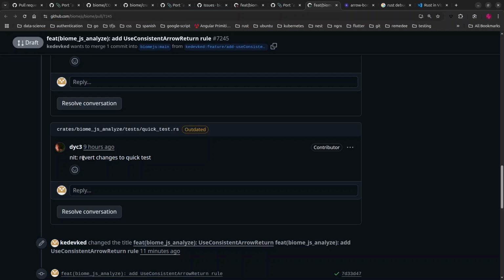I also had another comment, which says to revert changes to quick test, because I also made some changes to quick test so that I could quickly check if my feature was all right, and then I didn't revert the changes back, so I was asked to do that. And if you're wondering what is neat here, it follows what is called a conventional commit comment. You can Google that. It explains the types of comments that there are when it comes to comments for pull requests.